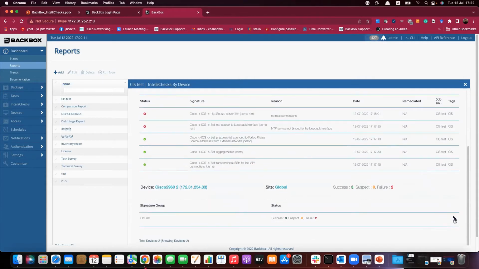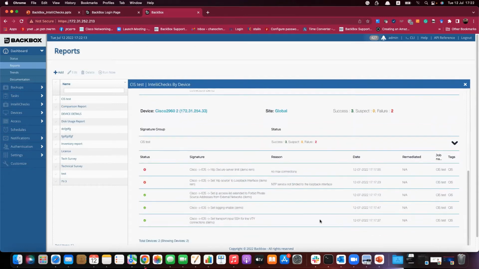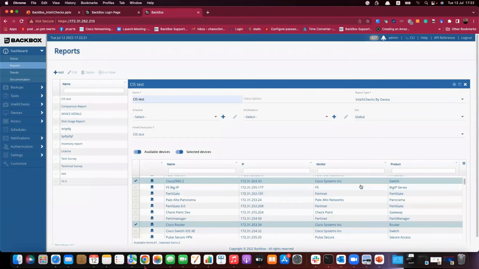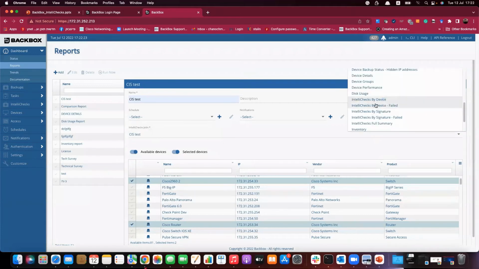Okay, the same if I go for this. So the same, 3 of those were successful and 2 of those were failing. Let's go and see another type of report.